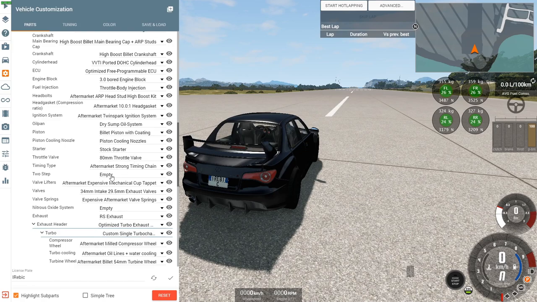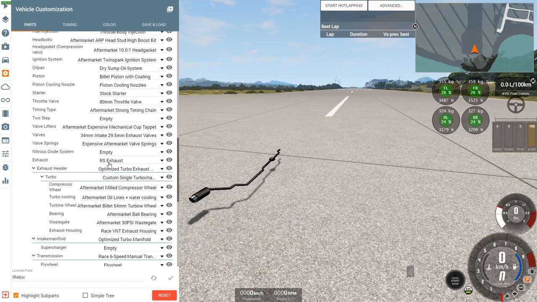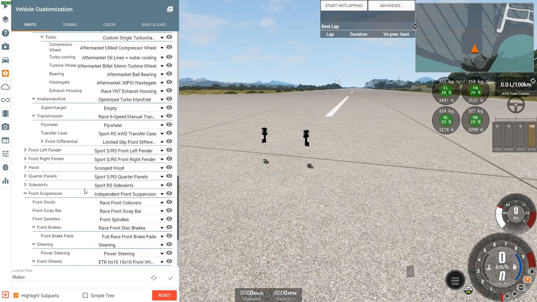Didn't want to put two-step in. Kind of irritates me sometimes. When it comes to the exhaust, I've left the RS exhaust in there instead of using the RK exhaust. That way I get to limit the power of the engine a bit because it was kind of too much with these settings. And also kind of smaller boost on the turbo and smaller turbine wheel because I really didn't want it to be that much. Also no supercharger because I don't need 3,000 horsepower, so that's okay.